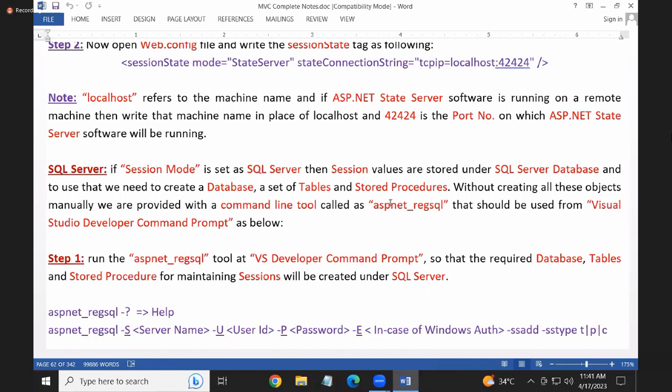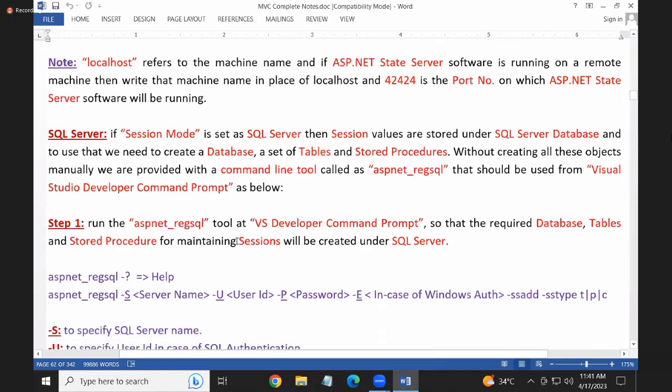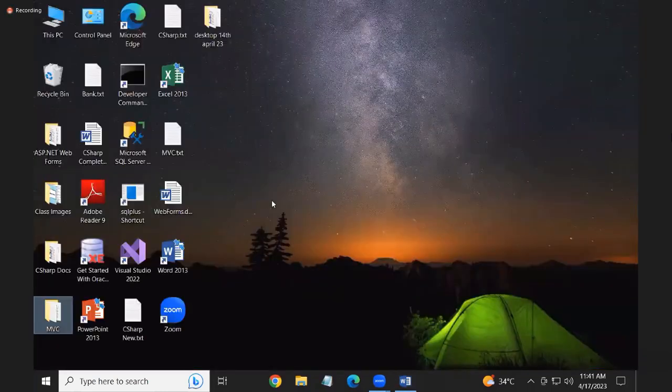The same thing happens if you go for temporary means: start the server, all the data is lost, just like state server. Okay, so those are the two options we have. But if you want to use this, we have a challenge now.